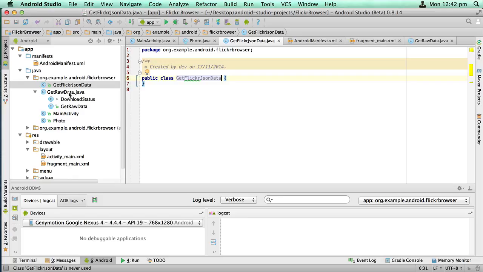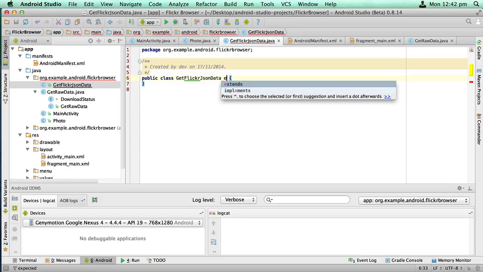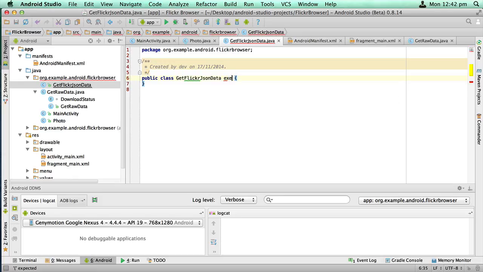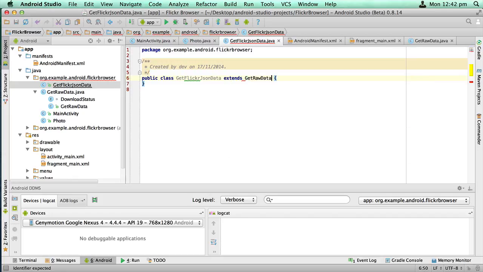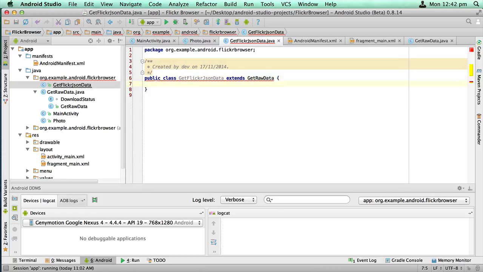So what we're going to do is extend on the functionality that we've built into the Get Raw Data class. And to do that, on the public class line, we put the words extends Get Raw Data. So what that's saying is that we're extending on the functionality, and we're going to be able to reuse the functionality that is in Get Raw Data in this new class. That's a concept called inheritance, and it's something that's very important from an object-oriented programming point of view. Don't reinvent the wheel if you don't have to.